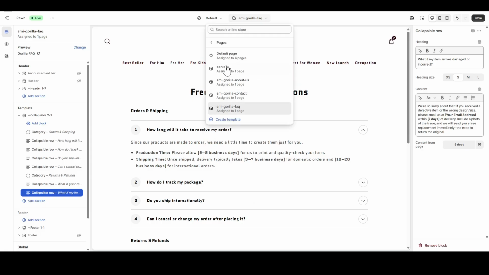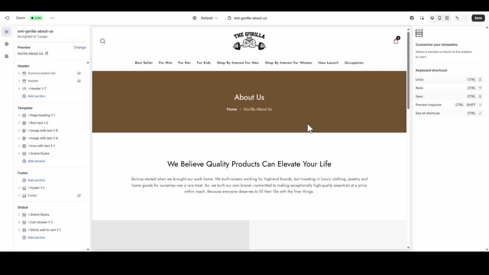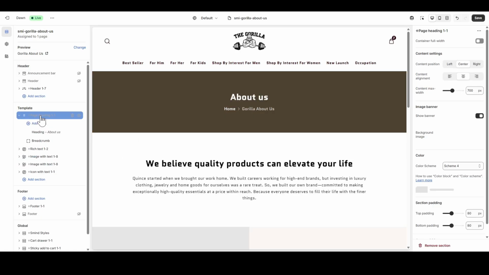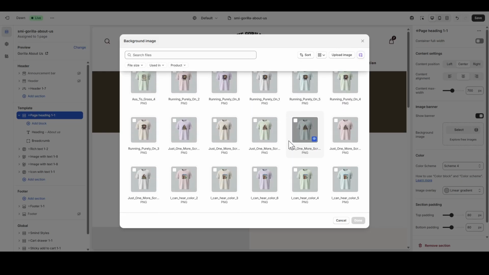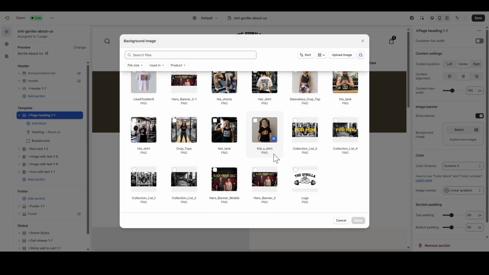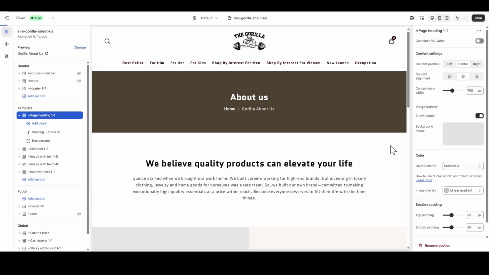Hit Save. Now let's edit the contact page. First things first, remove the Smind style to keep it clean. Then click the page heading section and upload a killer banner image for the top. Scroll down to the rich text section. Change the main heading to About Us and update the subtext.